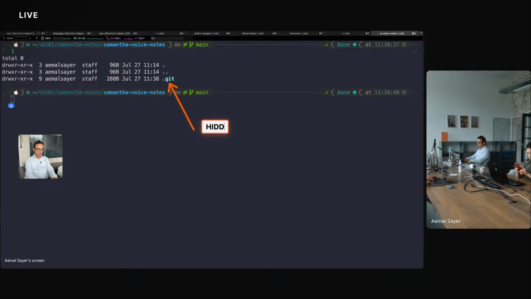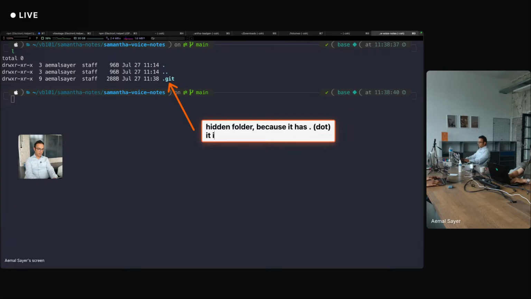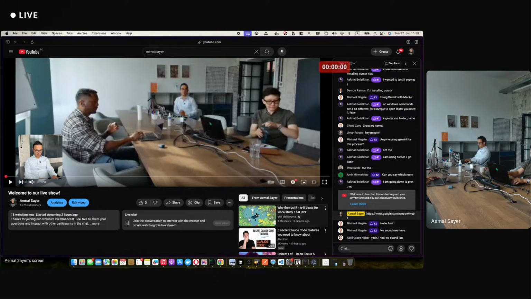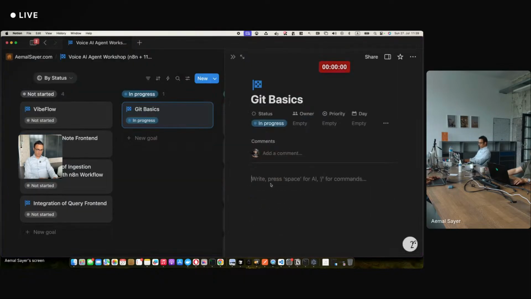This is called a hidden folder. Why hidden folder? Because it has a dot. It's how hidden folders are made. And what is it for? It is basically storing all the Git information. So which branch, where, who's the user, and so on and so forth. So that's piece number one to know about Git.